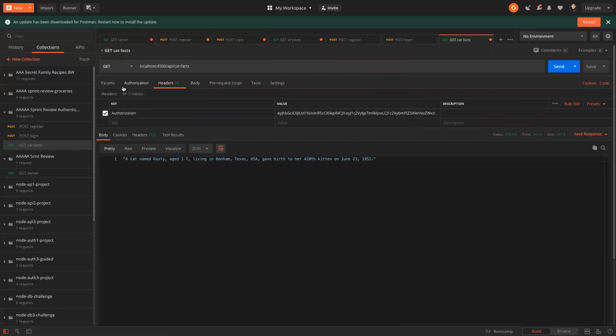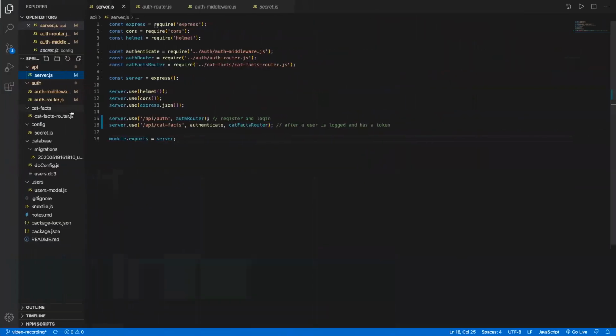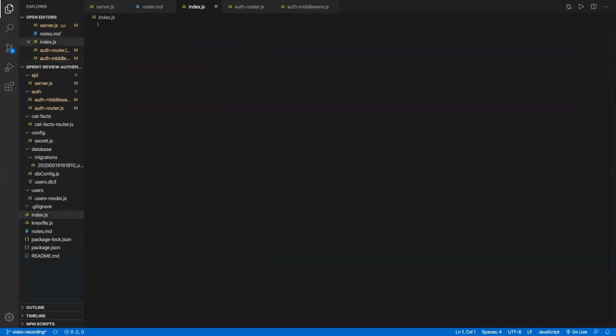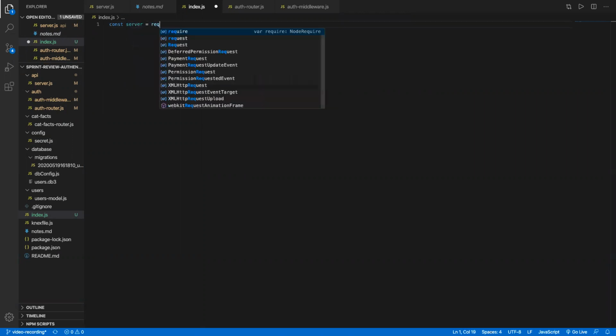Oh, hold on. Before I do that, I almost forgot. I need to create an index.js because I forgot to put one in here for you guys. So you can go in here, create an index.js, and then this is just going to create a port for our server. So let's just code that out real quick. That way when we run our server, it actually works.